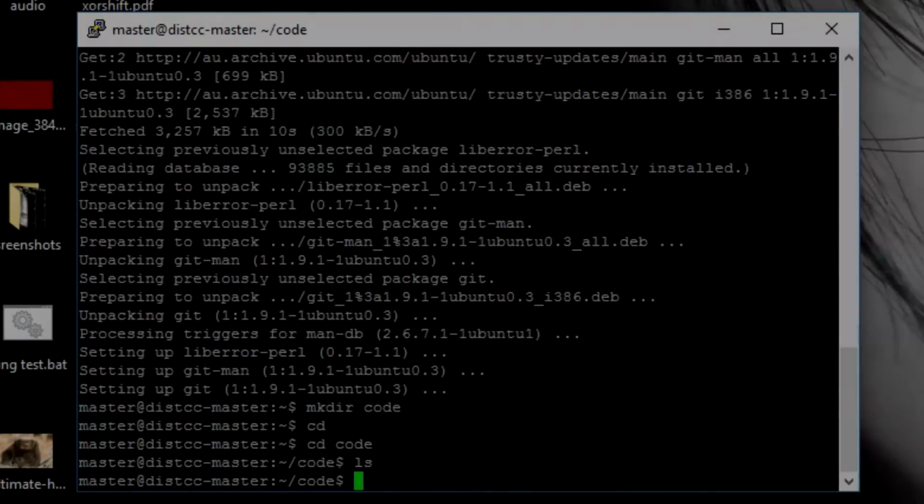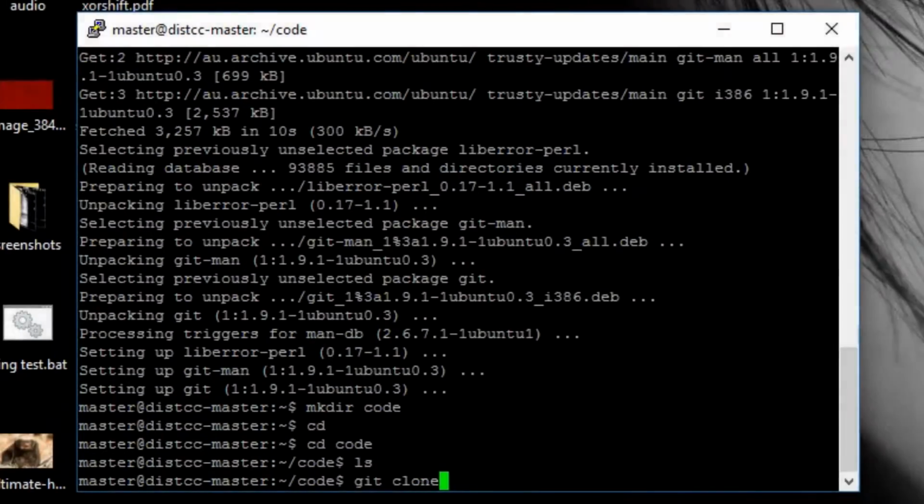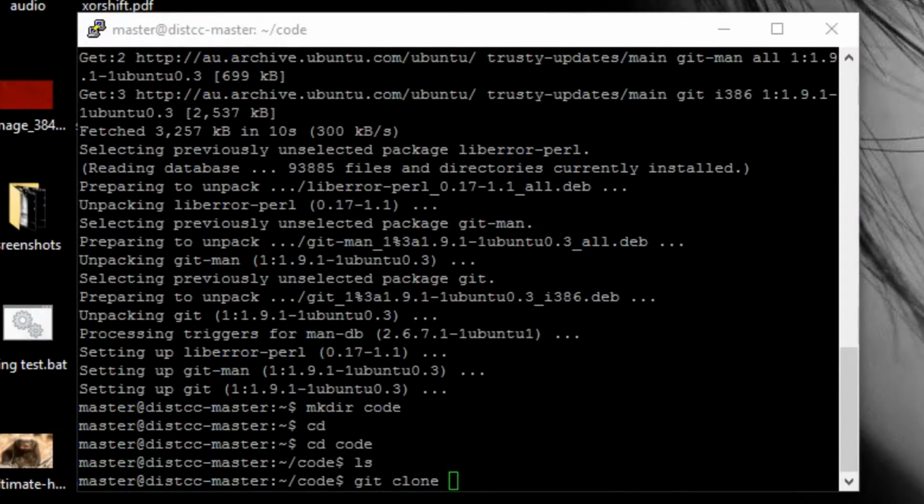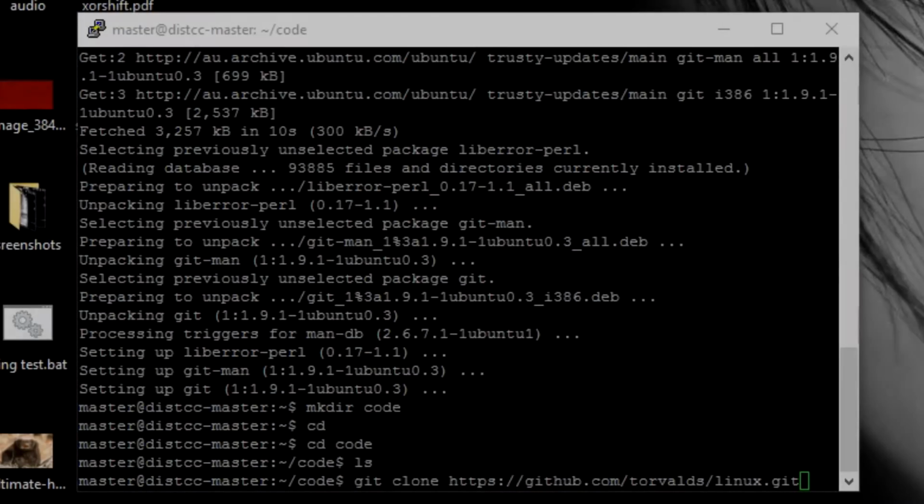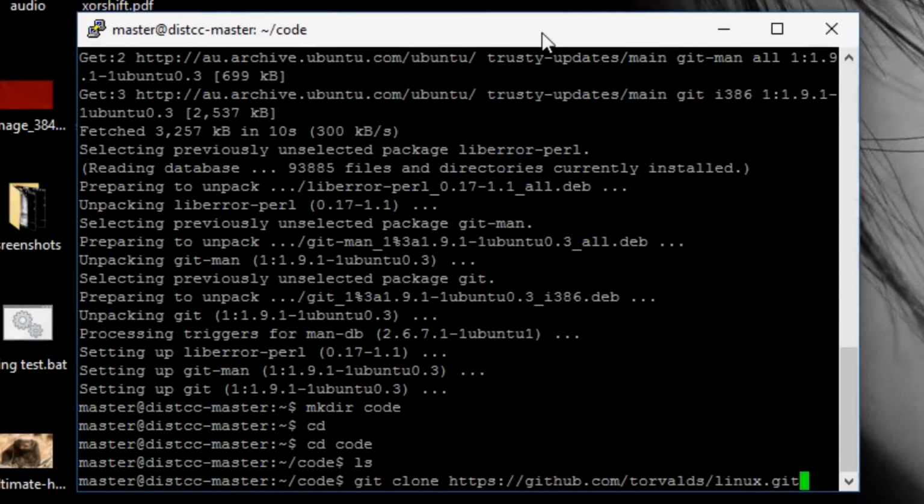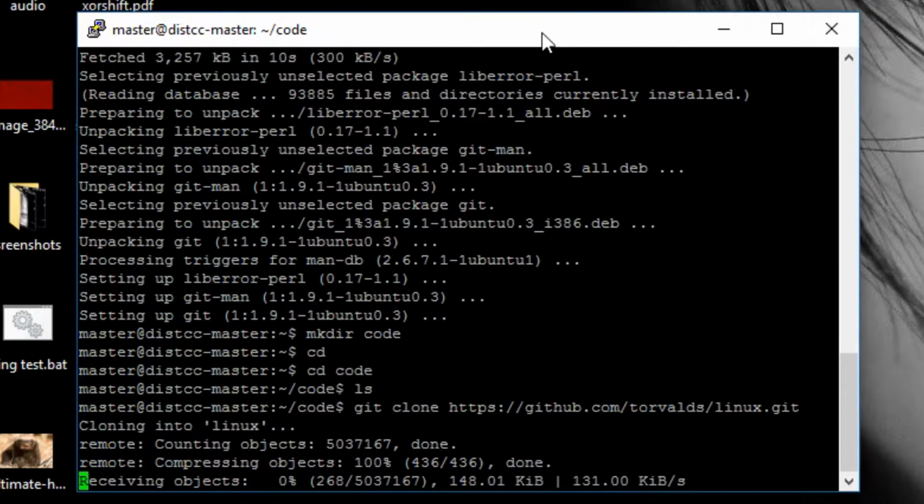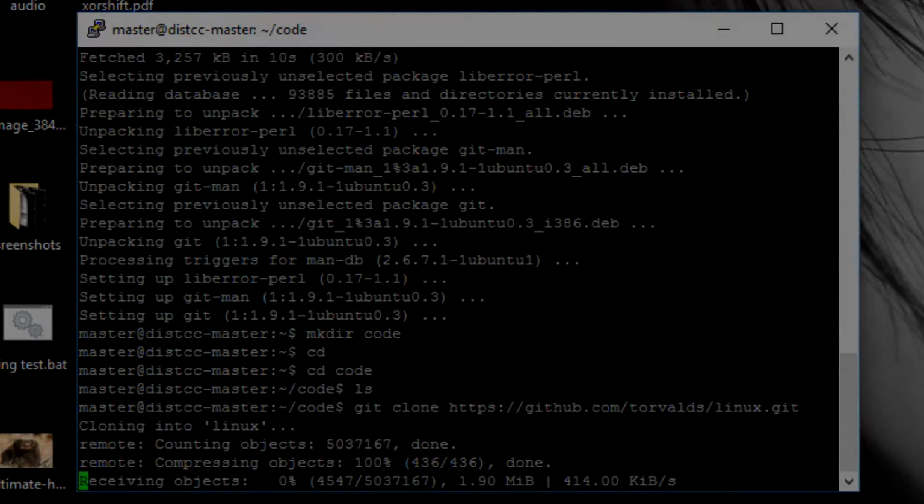Now we need to git clone, then we need the address, which I am now getting, which is there. I'll have a link to that in the description, but it's pretty easy to find. And now we will download the Linux Git repository. Hopefully, if I've done this correctly. Yes, I have. Still learning Git. Alright, so that's going to take a while. I'll be back when it is completed.